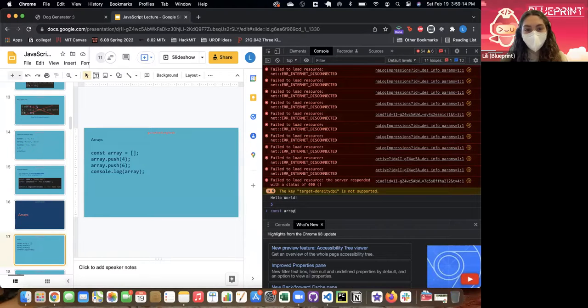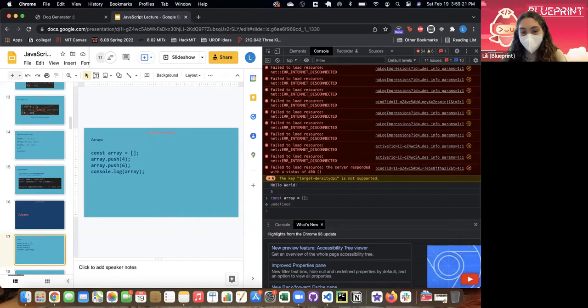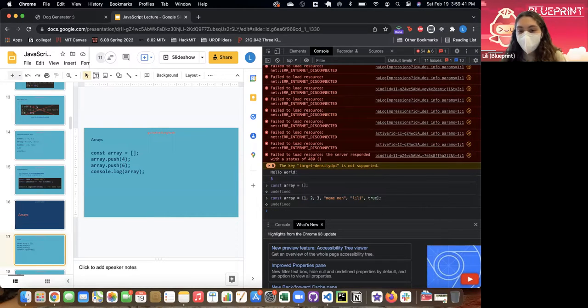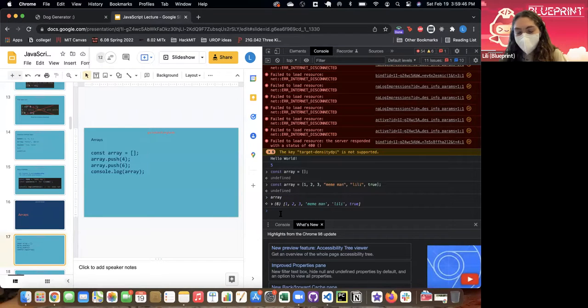All right. So let's say const array. We actually don't have to declare it empty. I'm going to show you this works. Now the array is empty, but I can also say const array equals 1, 2, 3. I can put some things in there. The way you put items in there is you put the value and then a comma. Maybe I'll add meme man, I'll add myself. They don't have to all be of the same type. I can add a Boolean. Remember, Boolean is true or false. So we have this big array with lots of stuff in it. If I print array, it will show us all these things.